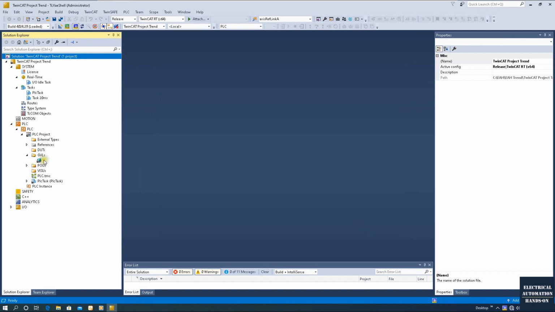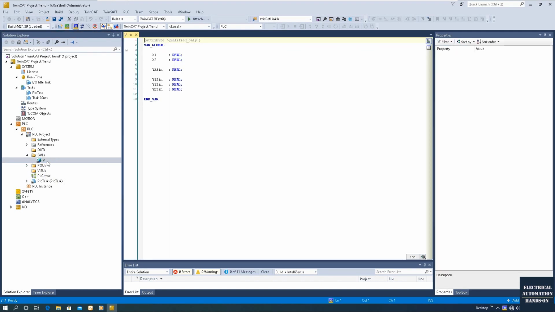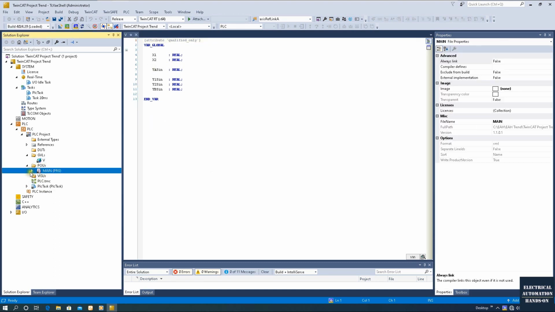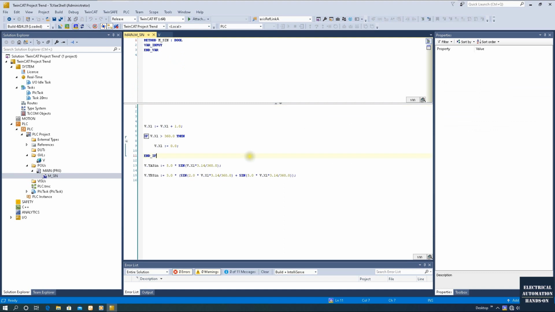In this test program, my global variable list is named V. Here I have a couple of REAL variables. In the program, I have two sine calculations. One is very simple: v.x1 is doing 0 to 360, cycling from 0 to 360 degrees. From here, it's translated to radians, and from here, I calculate to YA sine.